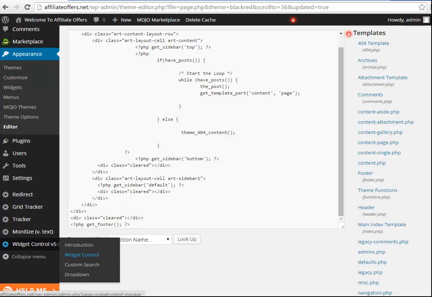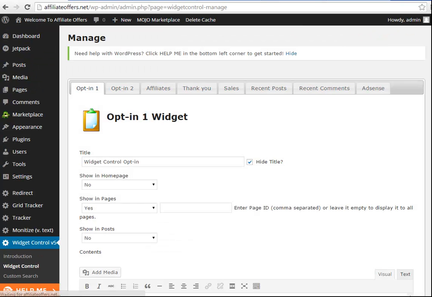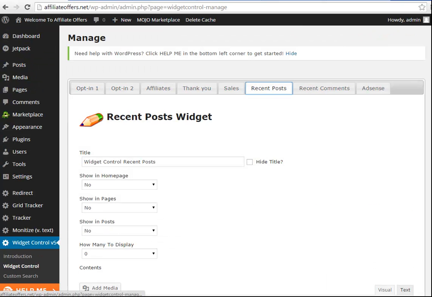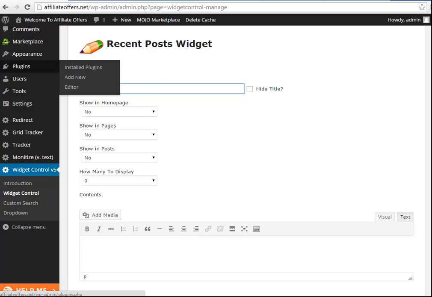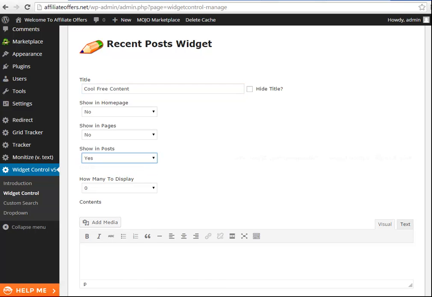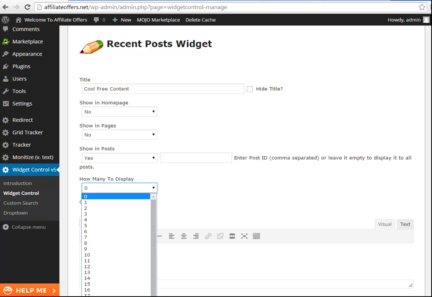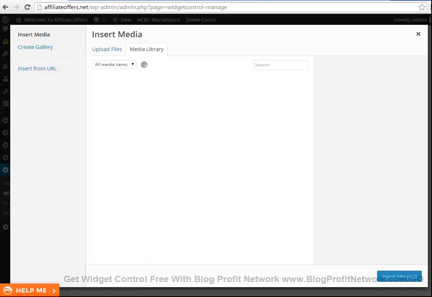So on my thank you page in widget control, I can go to recent posts and recent comments. So the recent posts, it's actually going to show us the recent stuff. So we could put cool, free, let's see here, free content. And we can put like show in posts, yes, how many to display. We can go in here and do like 10 or 5 or whatever.